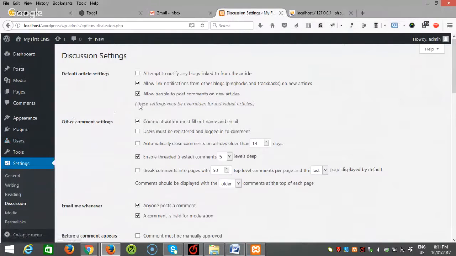Well, the discussion settings are basically related to the comments, that means the comments on a post. There are many options actually, but it's simple. You just read and you can understand what each option is used for.